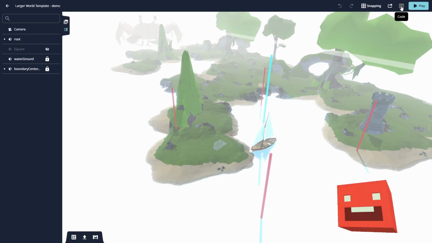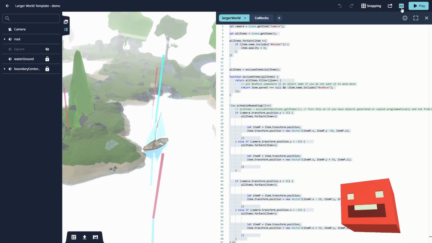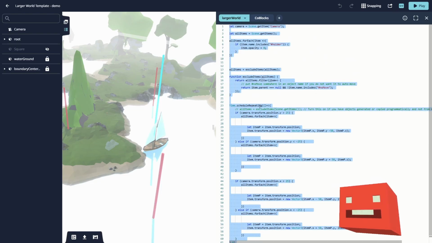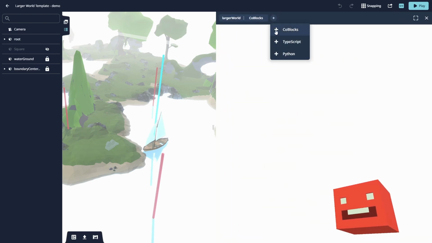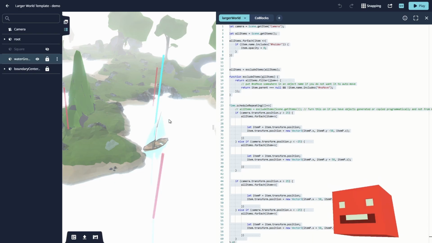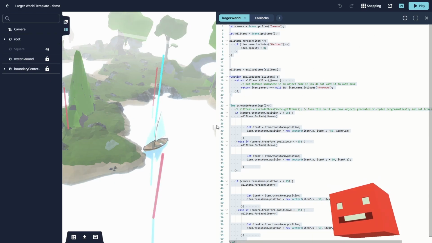So if you want to use this in your own project, just go to the code tab and copy the larger world, all this into your own project. Just start a plus TypeScript, paste it in there, and it will work. And so automatically, once you have this, you can walk as far as you want.